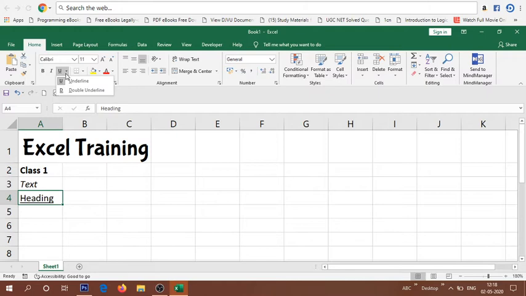Ctrl U for underline, Ctrl D for double underline. So you can use Ctrl D if you want to make it something special like double underline. Okay, this is underlining. So all these things you can do under this option, the font ribbon.